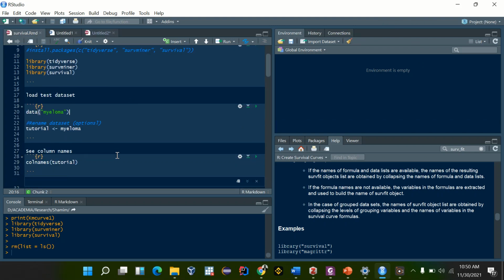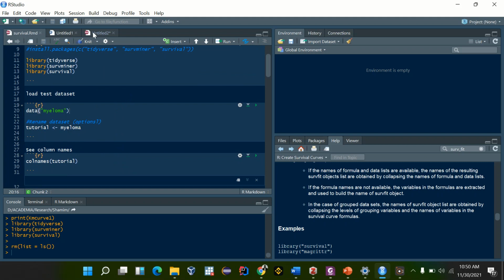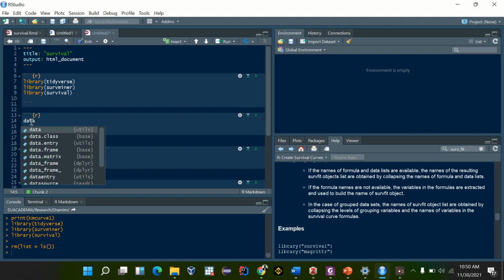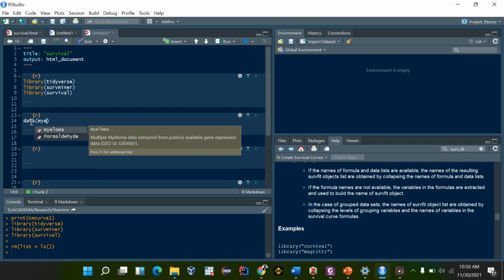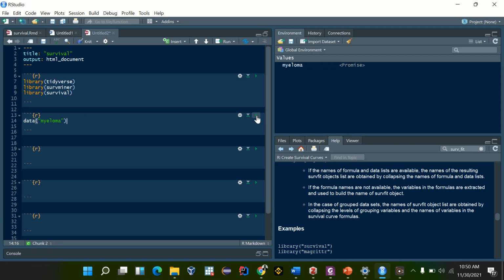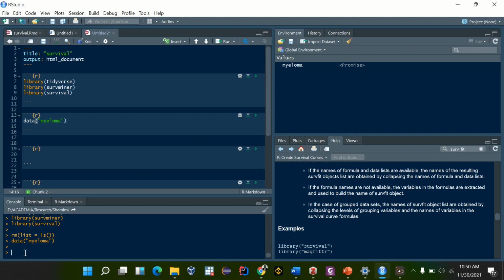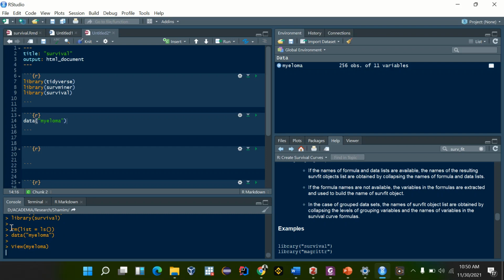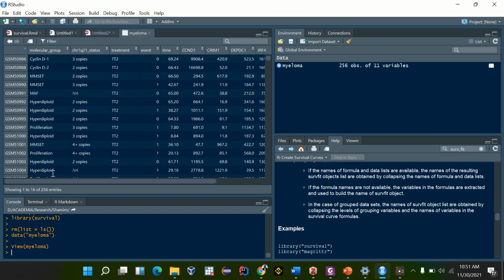After that we load the data called myeloma. This data comes with the survival and survminer packages. We can run that, and it is here. If you want to view the data, you can go to the console and type View with a capital V, and you can look at the data called myeloma. So this is the data.